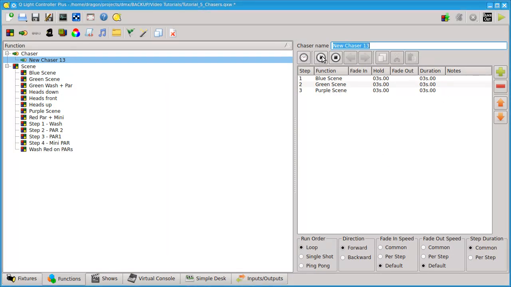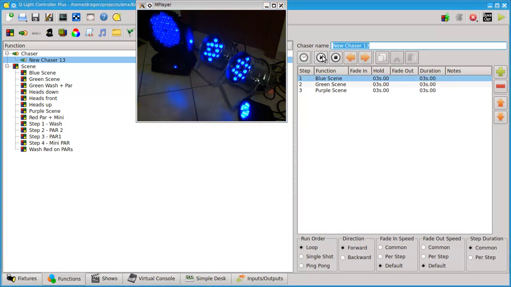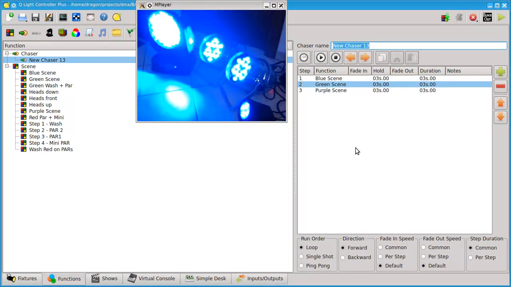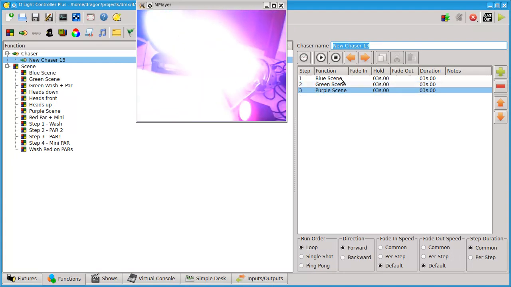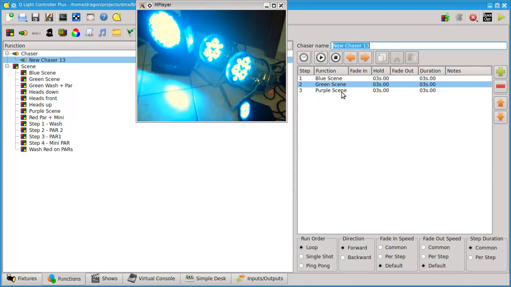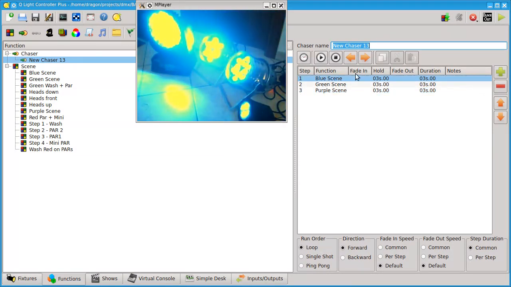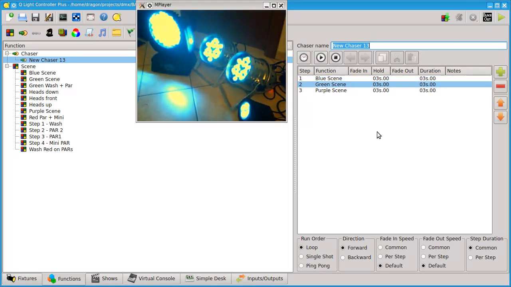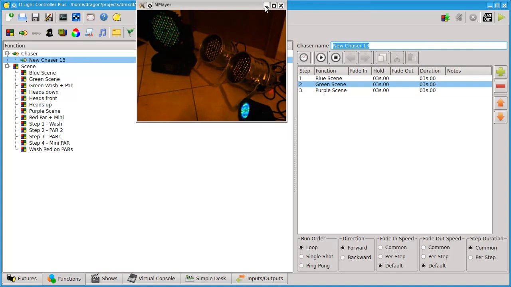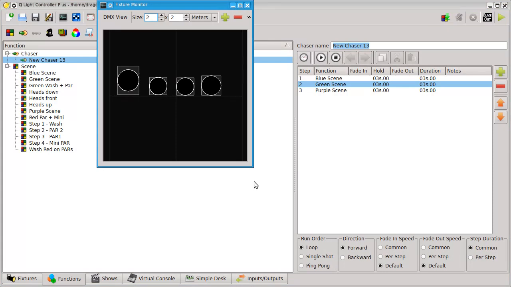So if I play the chaser now, let's see the preview with my usual crappy webcam. If I play the chaser now, it will already do something. It will run through the blue scene, the green scene, and the purple one, and then back to the blue, and then on green, and then the purple one. The image here is very bad, as we've seen the last time, so this time I'm gonna use another handy tool, which has been introduced in QLC Plus version 4.7.0. So for example, let's see it again.